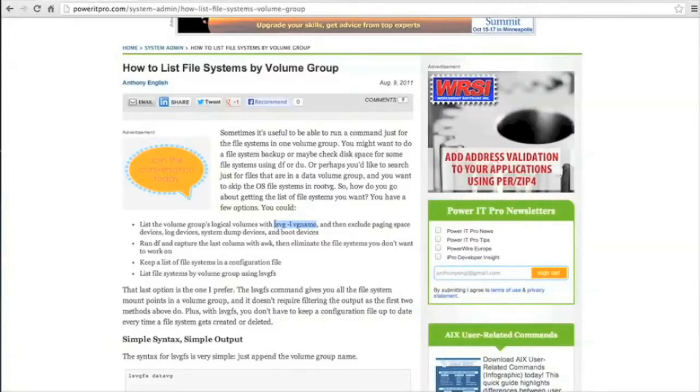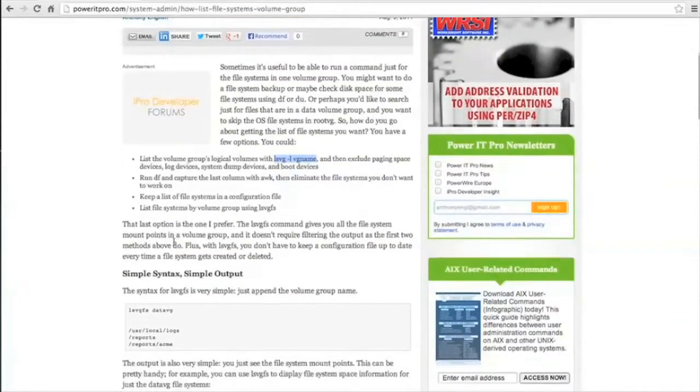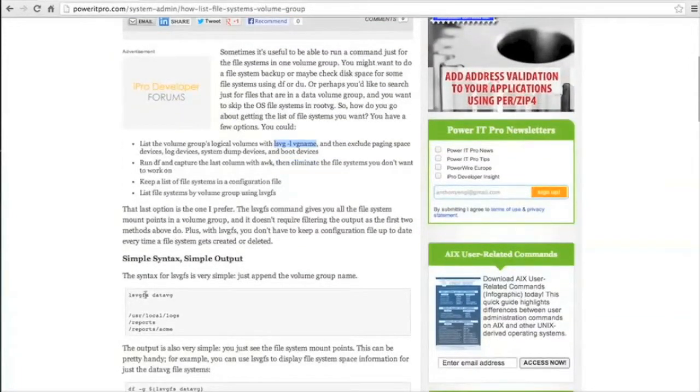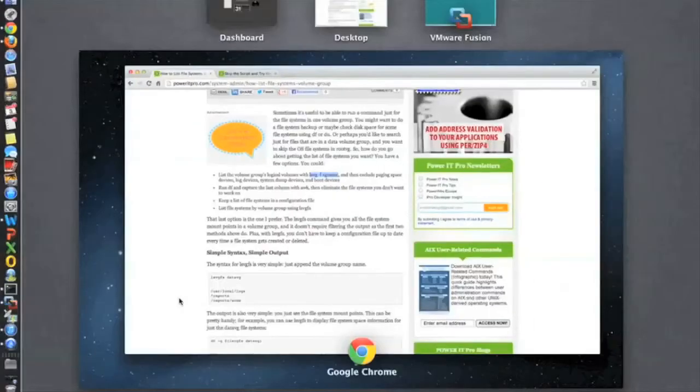Well, usually people will use a command such as lsvg -l or maybe the df command. There's a much simpler way of listing all of the file systems in a volume group, and that's with the lsvgfs command, list volume group file systems. The syntax is very simple, lsvgfs followed by the volume group name. See that just now.